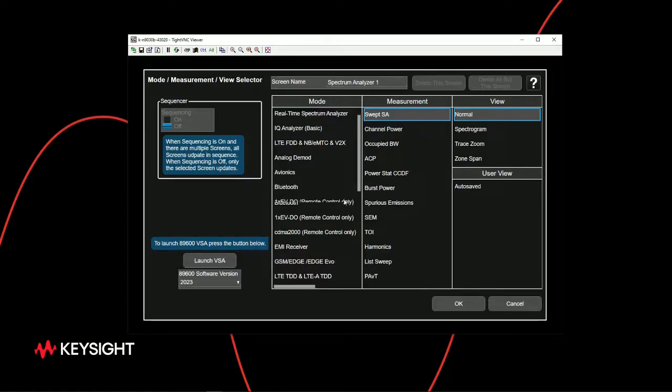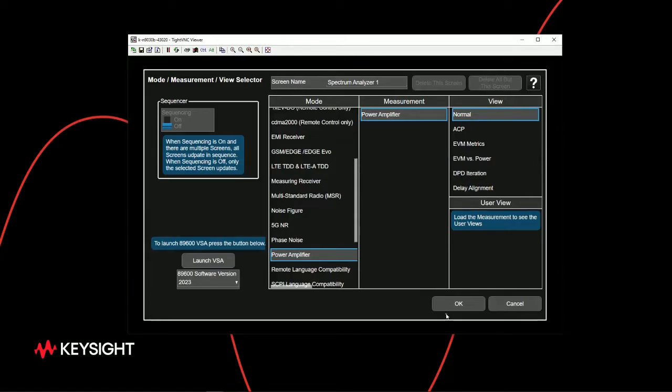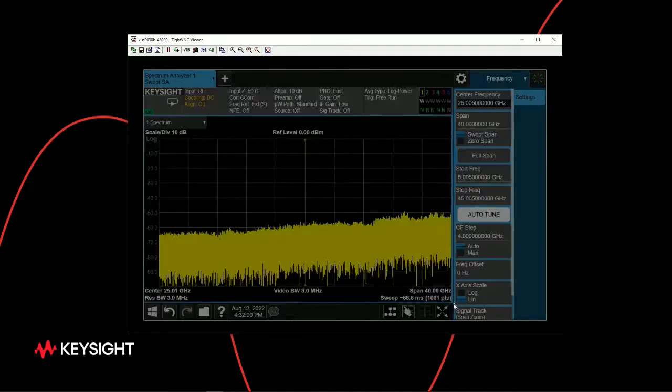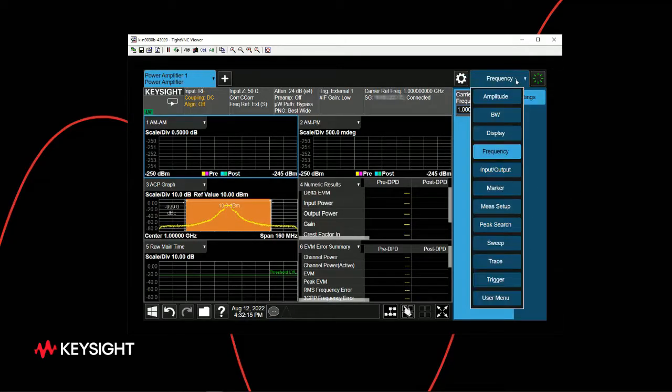So now if we go into the mode, and if you have the license for it, this should be available for you to select. So let's click OK. And this is the interface. Now we'll have to go into the setup mode. So let's go to measurement setup.